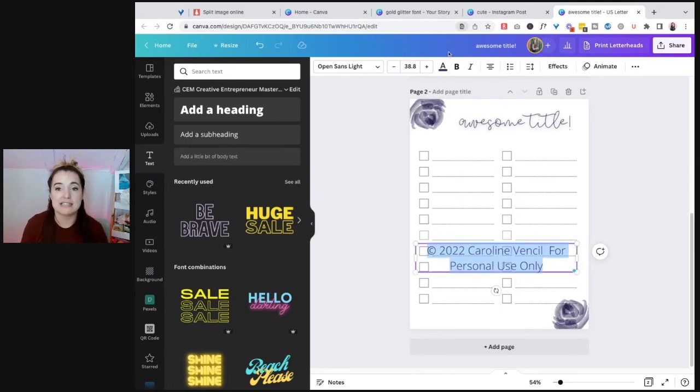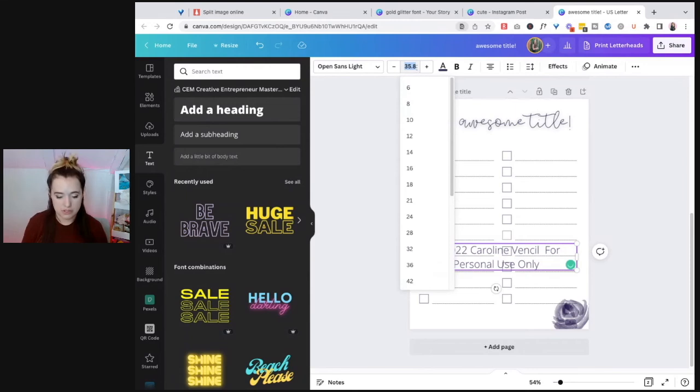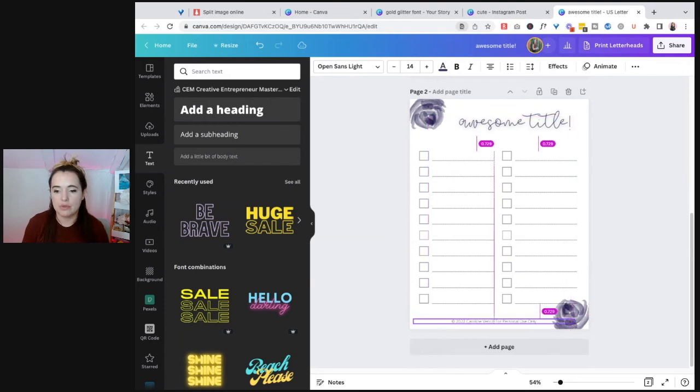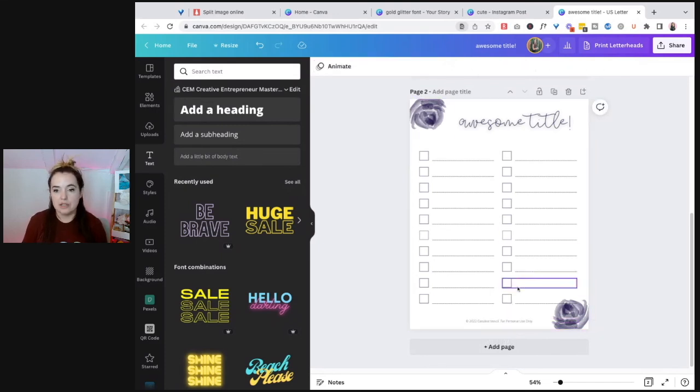I like to say this inside of all of my stuff is for personal use only. You can say whatever you want or whatever you're advised to by a lawyer if you so choose. But that's what I like to say at the bottom: the year that it was made, and for personal use only with my name. You could do your website, you could point them back to your website, whatever it is. But whatever you do, this could be something that you sell as a template. This could be something that you use for yourself. This could be something that you use to make as your own freebies.